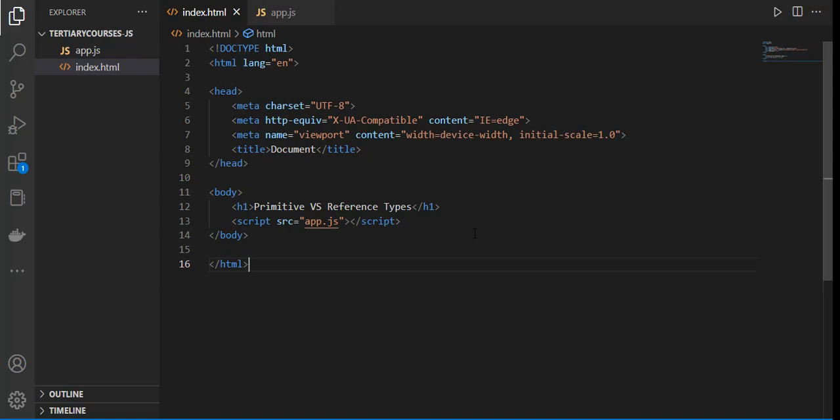Today I want to talk about primitive and reference data types in JavaScript. Here at the left side, as you see, I have two files, one index.html, the other one app.js. In index.html at line 13, I link this HTML file to this app.js.